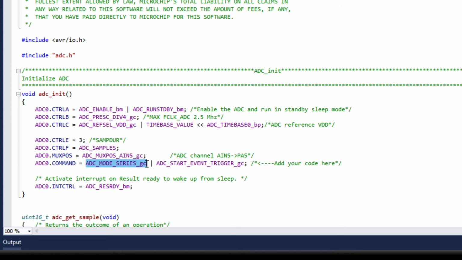But we also need to do some additional changes to make the ADC work in sleep mode and to be able to wake up the device, because the idea now is that in between samples the device will go to sleep. But once the ADC has new results, it will wake up the device so we can read those values. And this means two things.